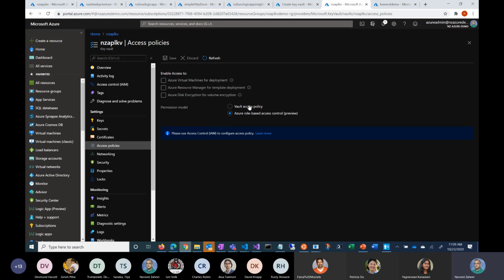And at that point, every activity that you do with a key vault in regards to adding, removing, reading keys, secrets, and certificates has to be driven through role-based access control. And I will show it to you in a second. So that's how you enable it.